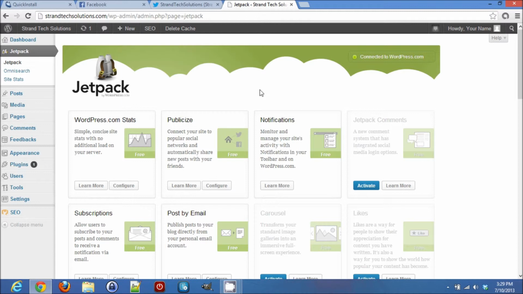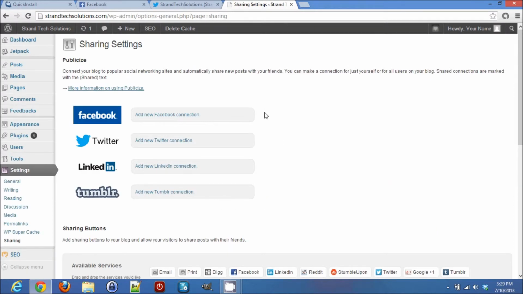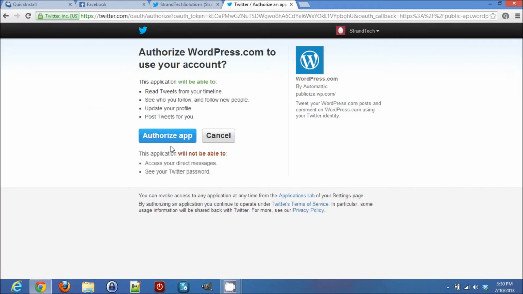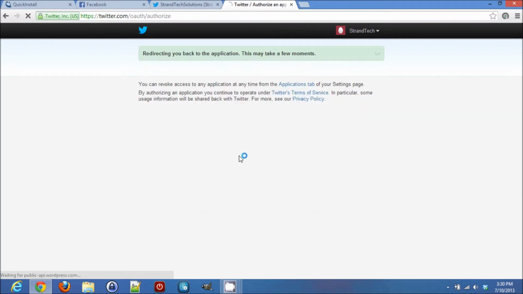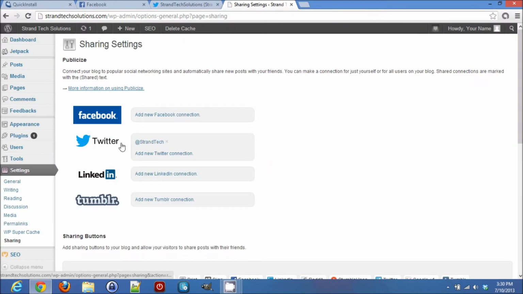Once Jetpack is set up and connected to WordPress.com, you can go under Settings and choose Sharing. This will give you a few options for automatically publishing links to your Facebook, Twitter, LinkedIn, or Tumblr accounts. Basically all you do is log into your account and add the connection, and you'll get a box that pops up or a screen that will offer you to authorize the app. And once that's done, it will tell you that you're successful, and you'll see the connection under the account.